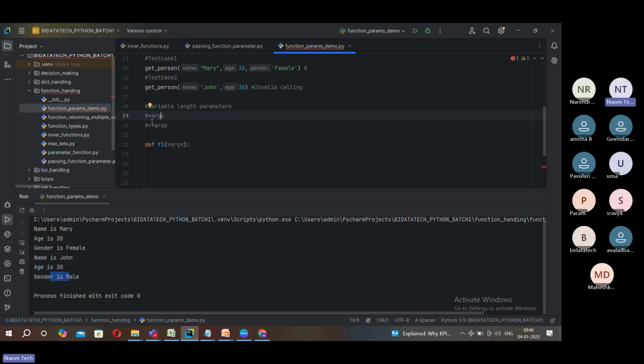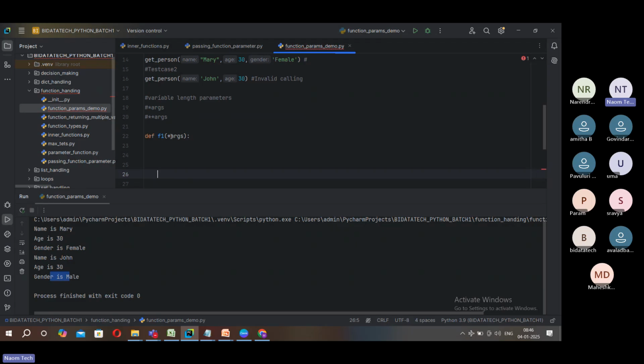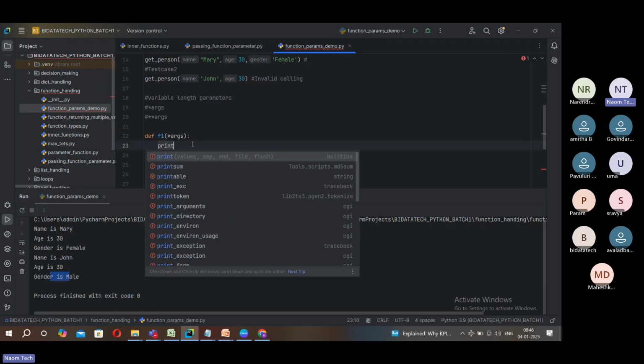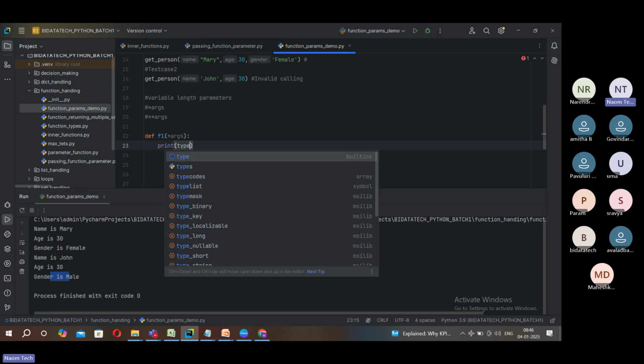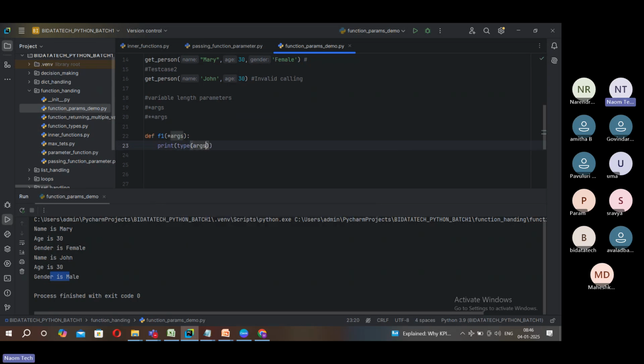Even though you don't know what that is, you are completely aware of *args and **kwargs. So let's see what exactly that is. I declared a function testing *args. Suppose I just print the type of args, because while declaring, we just need to apply the asterisk, and after that we can use it like any other variable.